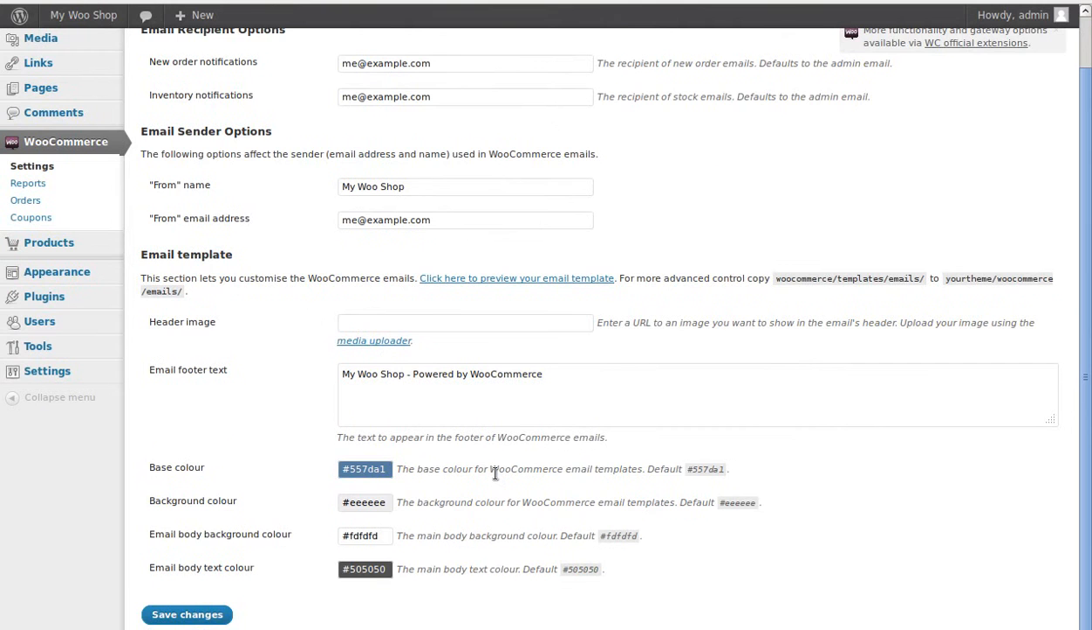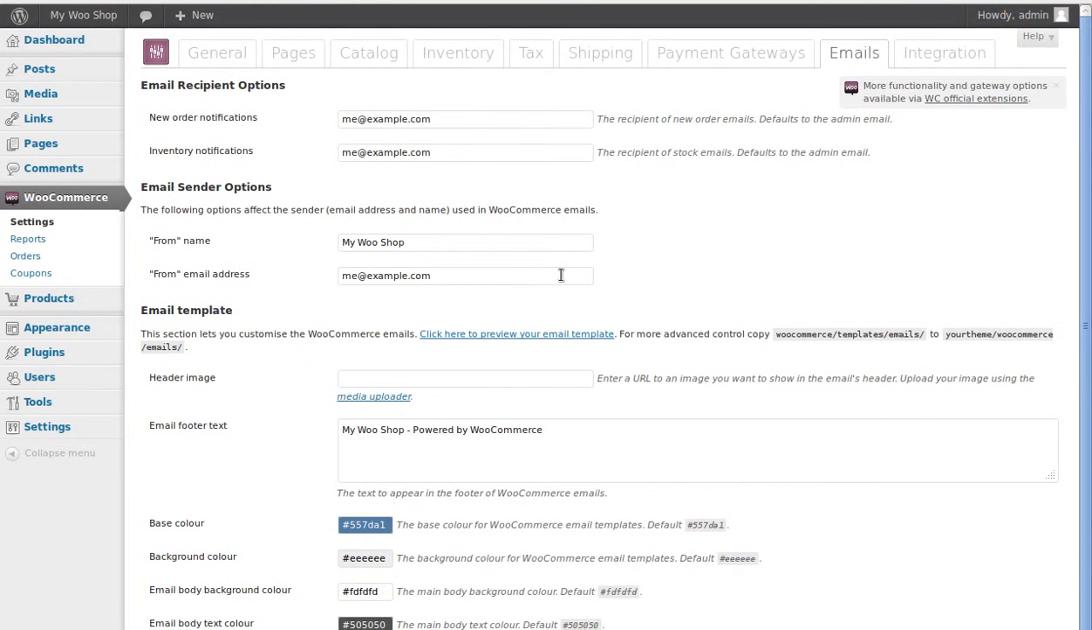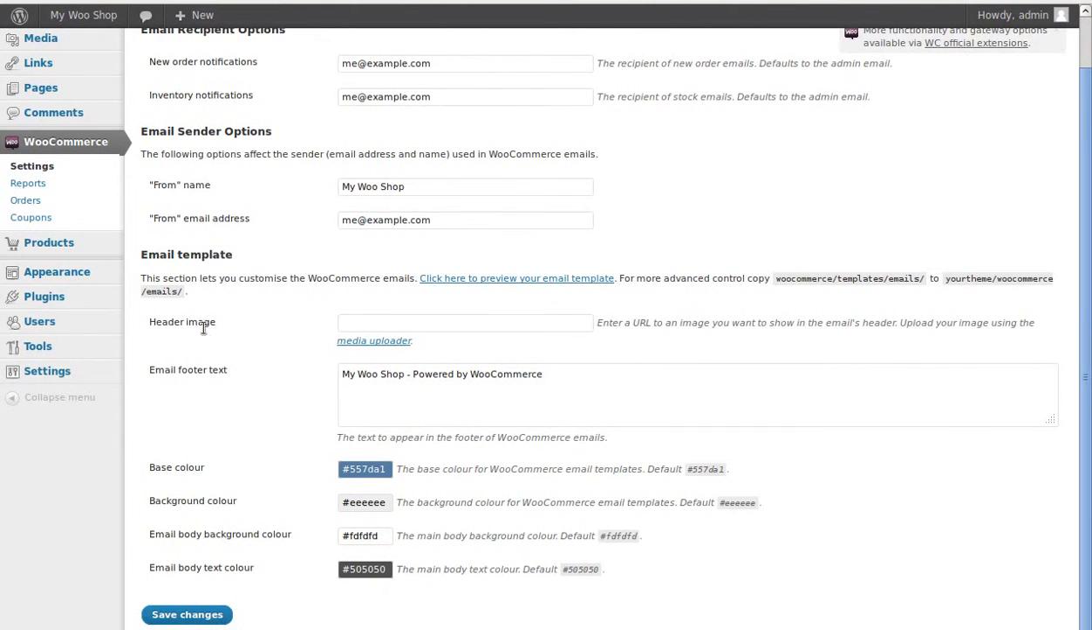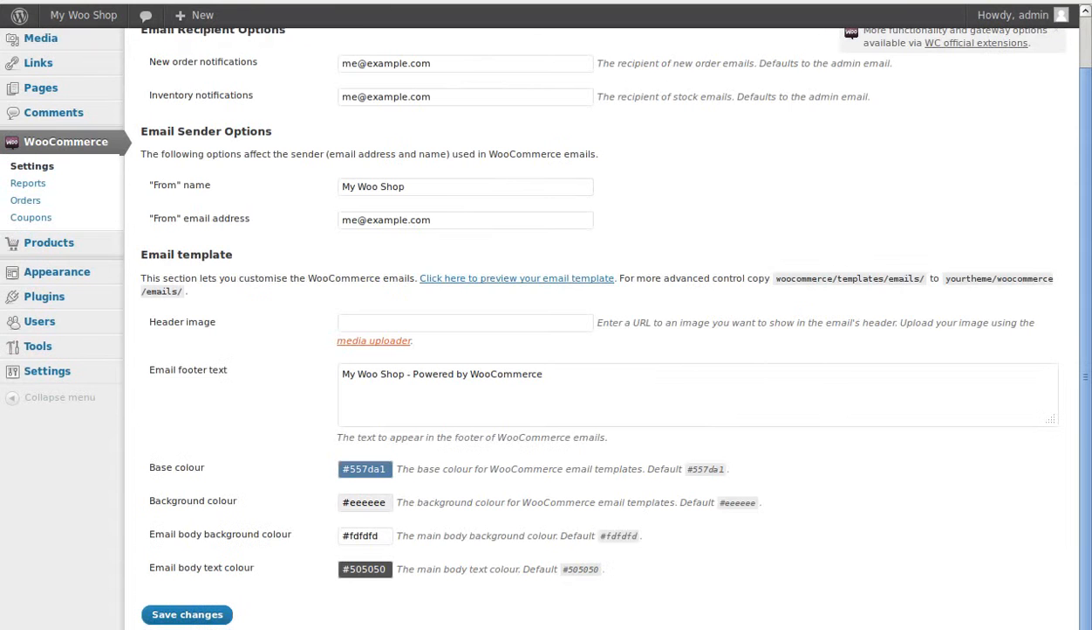This is just when somebody buys from WooCommerce, the shopping cart will send them an email, and you can just change the email address it's from here. You can also add a logo if you want to. You can upload a logo to be the top of the email that you send. Or if you want to, you can change these colours. I'll just show you what the email looks like.